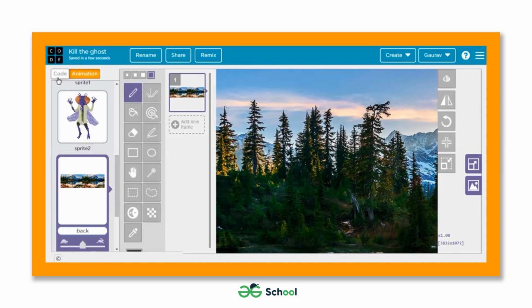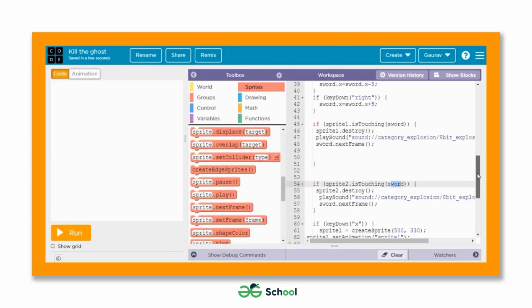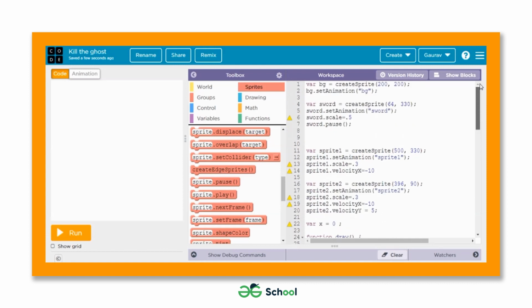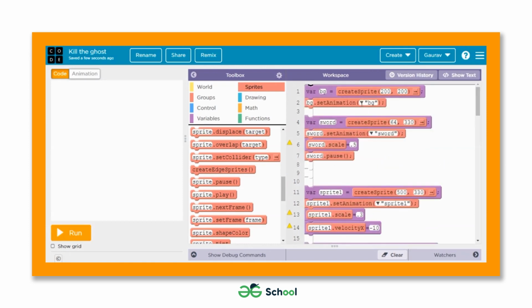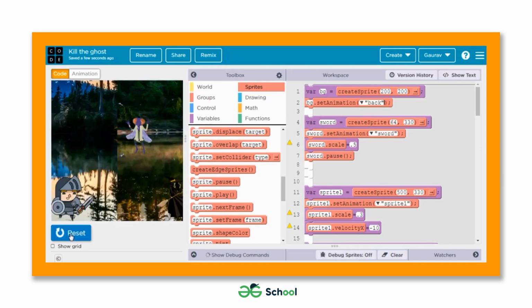Now we are going to go on this coding panel, and here we need to make some slight changes right on the top in this part which we have defined for accessing the background sprite over here on this playground. So I'm going to convert it into block based coding first, and from this drop down over here I will select back. Now when you run this game, you will be able to see this background which we just added in the animation workspace.